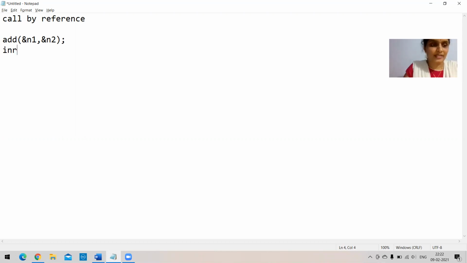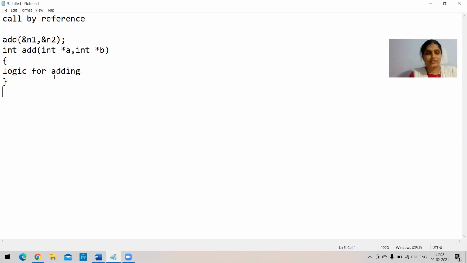Now in my sub function, when defining it, I have to declare pointer variables. If I am passing the address here, I must have pointer variables, because a pointer variable only can hold the address and point to that particular value. So in the function definition, I have to give int *a, comma, int *b, right? And you can write the logic for adding directly. So this is nothing but your call by reference. If you pass the address between two functions, it is called call by reference, right?